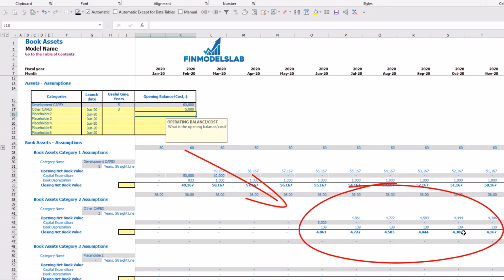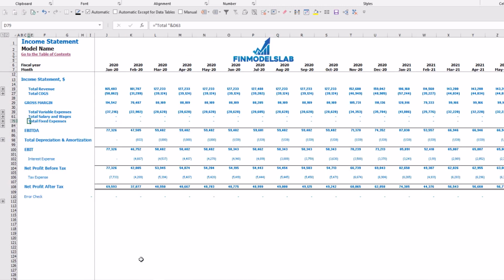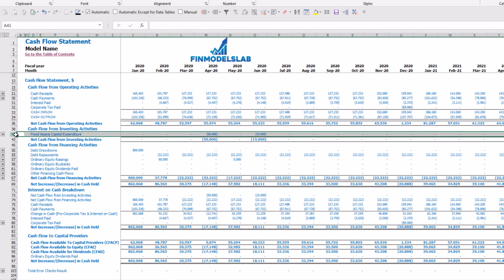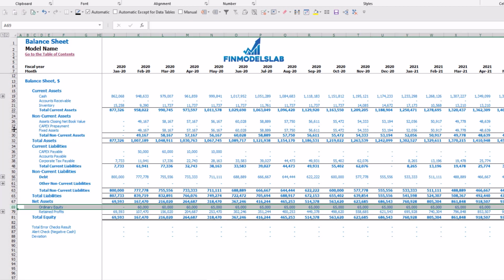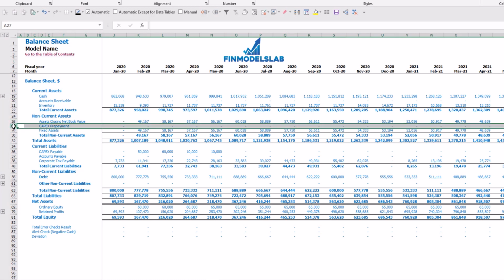You may see the calculation here. In this tab you have the calculation of capital expenditure, book depreciation, and closing net book value. The total amounts you may see in the income statement tab in the depreciation section. For the cash flow you can see the fixed assets capital expenditure, and in the balance sheet you may see fixed assets closing book value, and Capex prepayments.